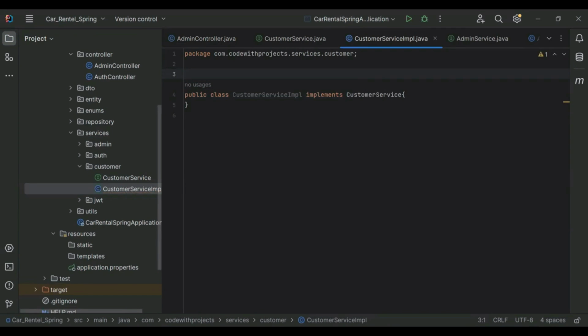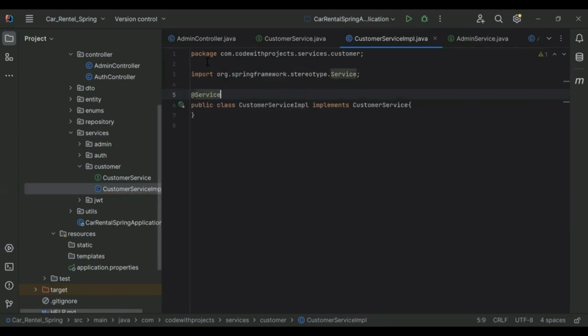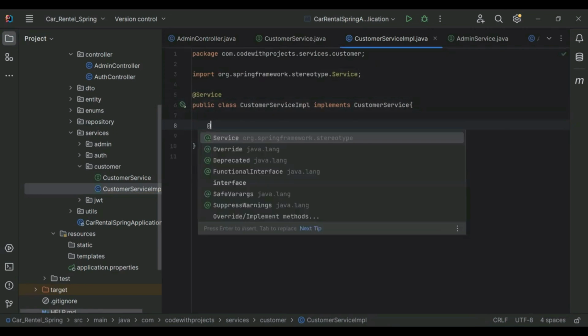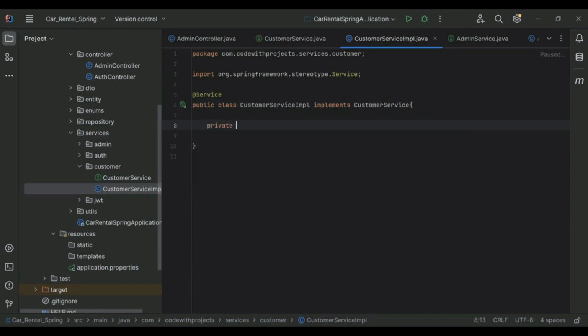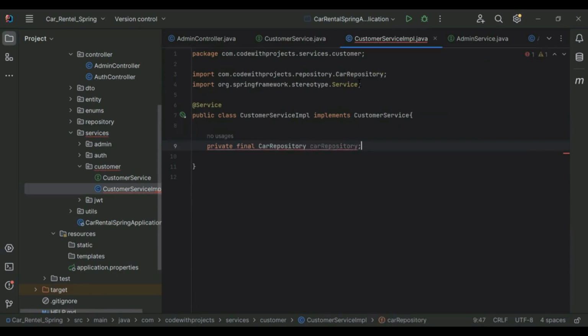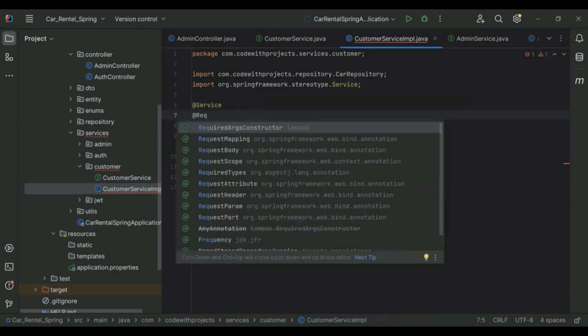And here I'm going to annotate this class with @Service annotation, and here I'm going to inject our repository. Let me add this annotation, that is a @RequiredArgsConstructor.